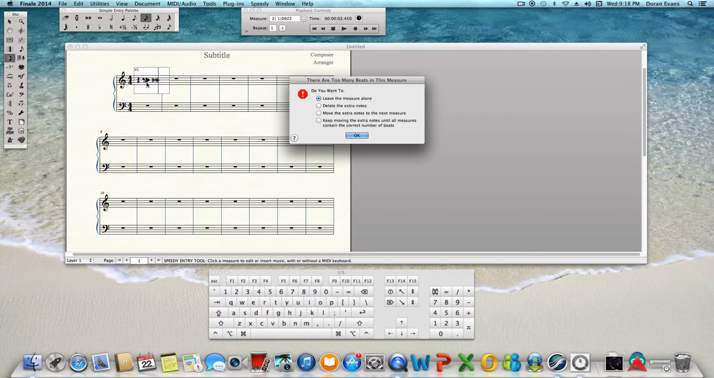Of course, it's using the time signature that I gave it, and the amount of notes that I've input in that bar is just too much. So there are too many beats in this measure. What do you want to do? Do you want to leave it alone? Do you want to delete the extra notes? Do you want to move the extra notes to the next measure? Or do you want to keep moving these extra notes until all the measures contain the correct number of beats? So these are various options to this error message, and you could choose whichever radio button suits what you want to do.